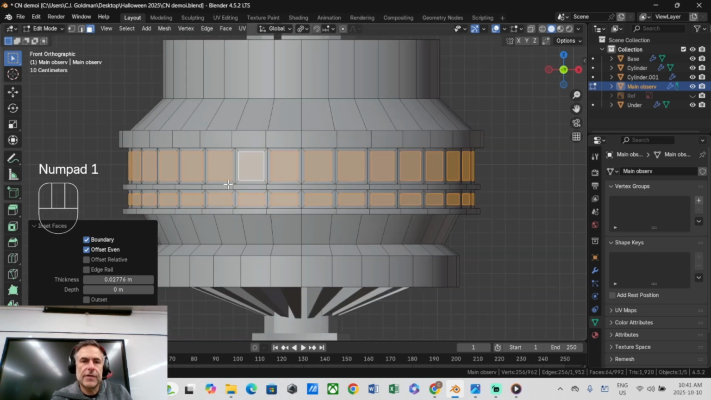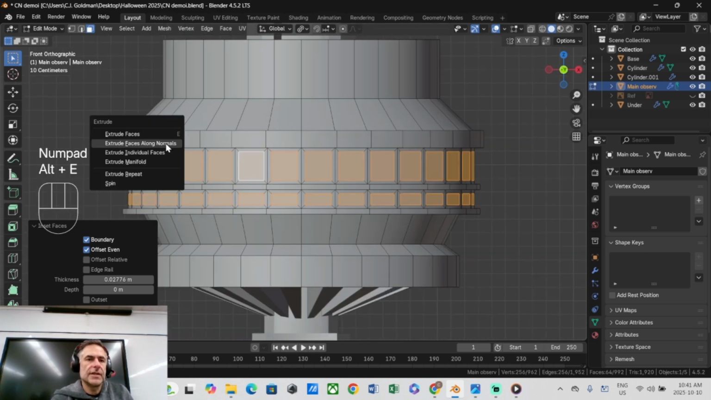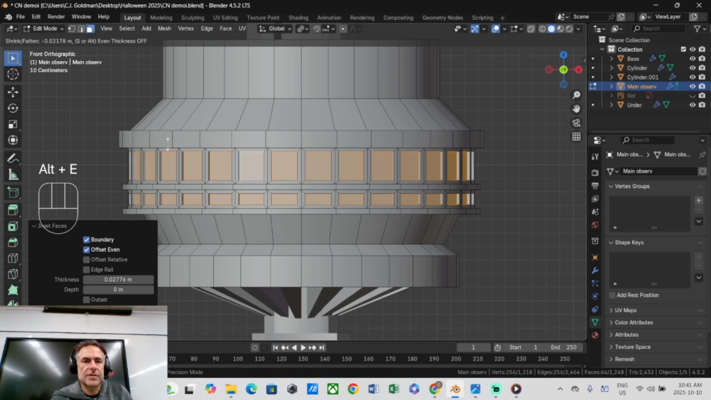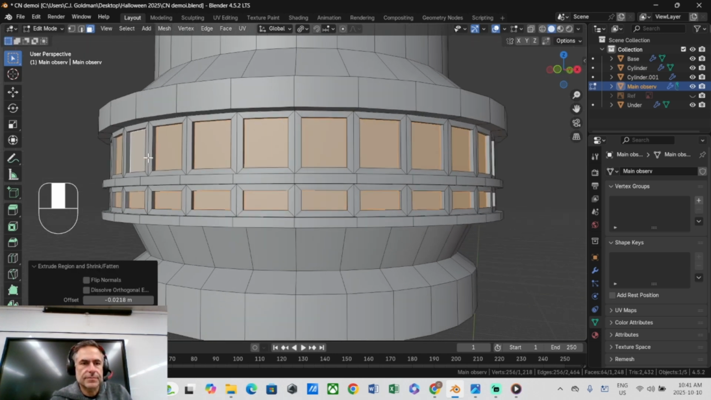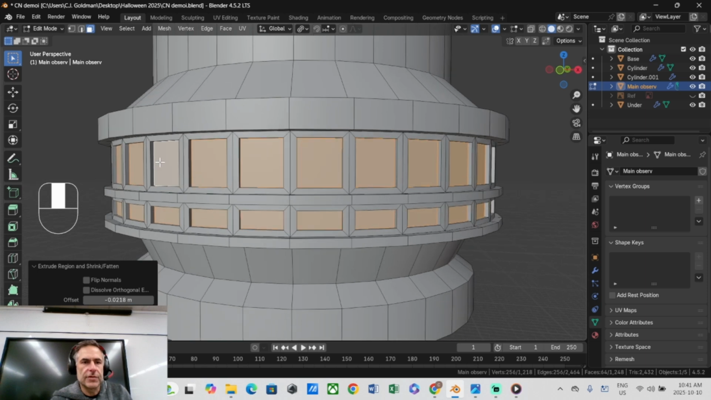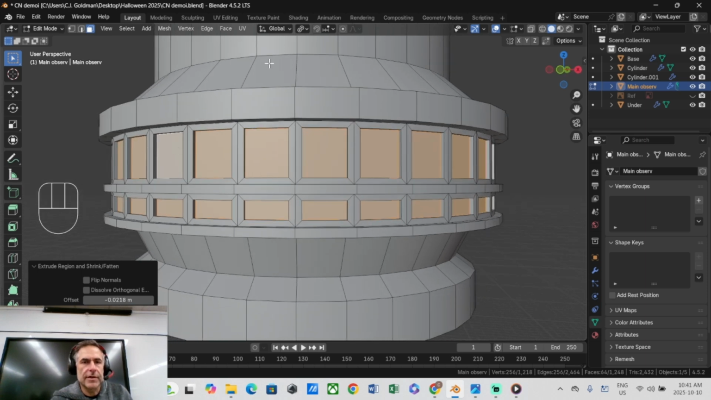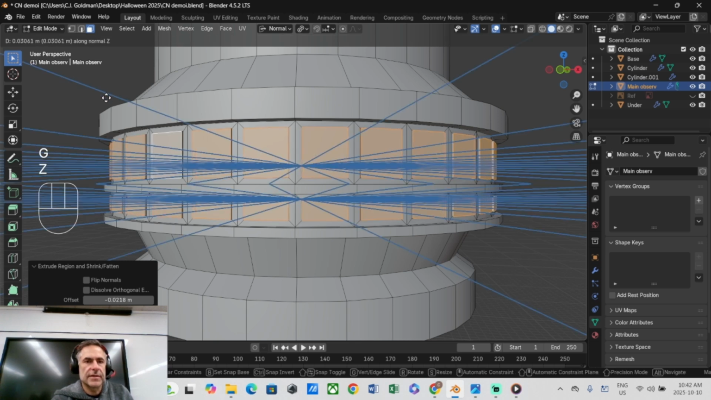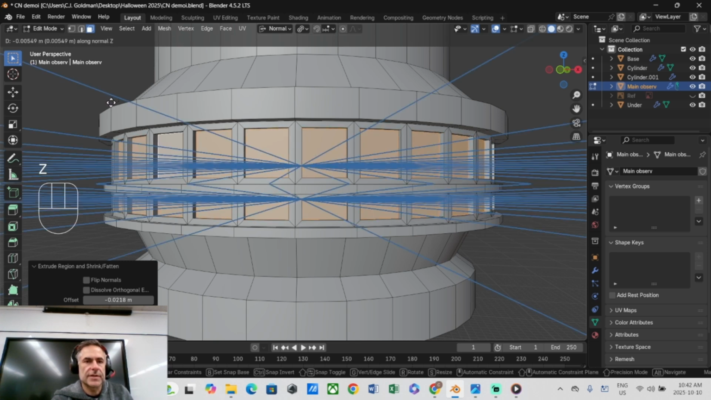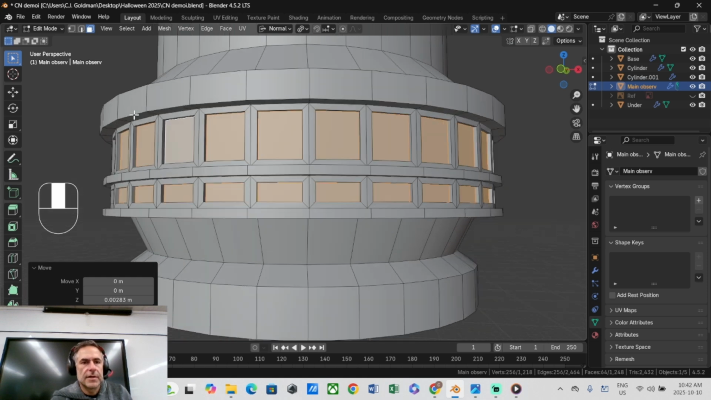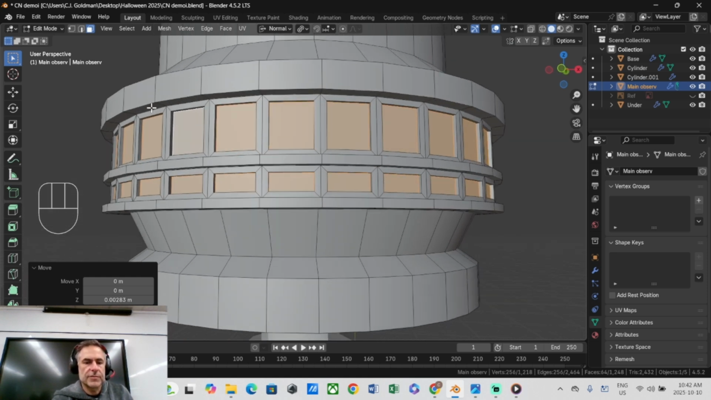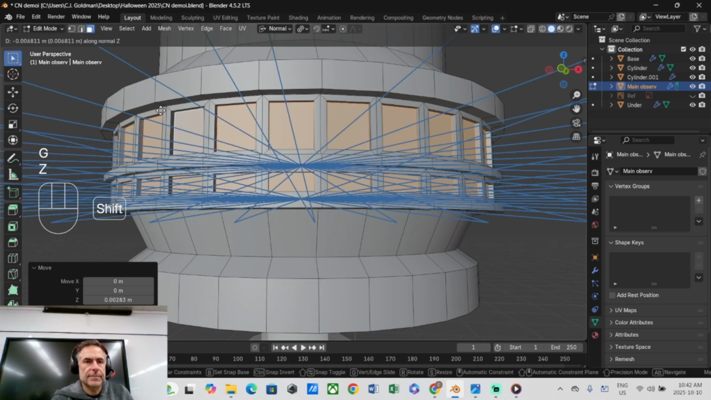Okay, so now we have to recess them. Alt-E, extrude faces along normals, and just pull them back in a little bit. And once again, if you messed up and you want them to go more in or out, normal GZ. And that way you can kind of control them. So let's say something like that. All right, now before anything, GZ, a bit more back.